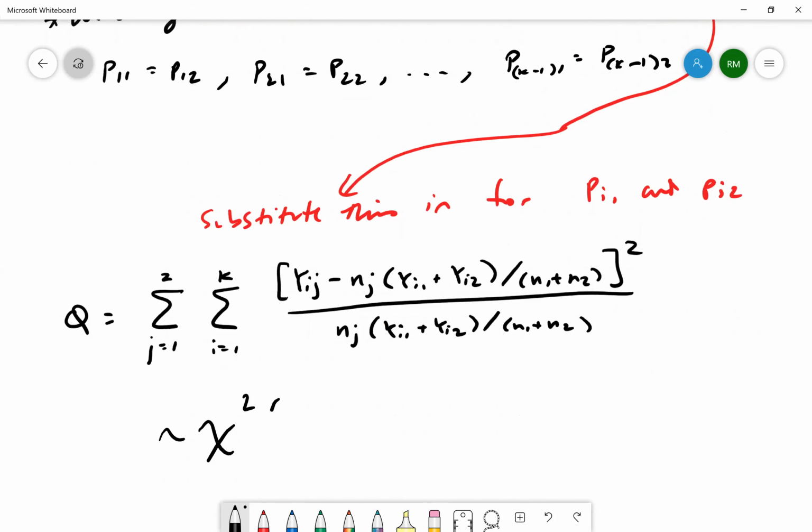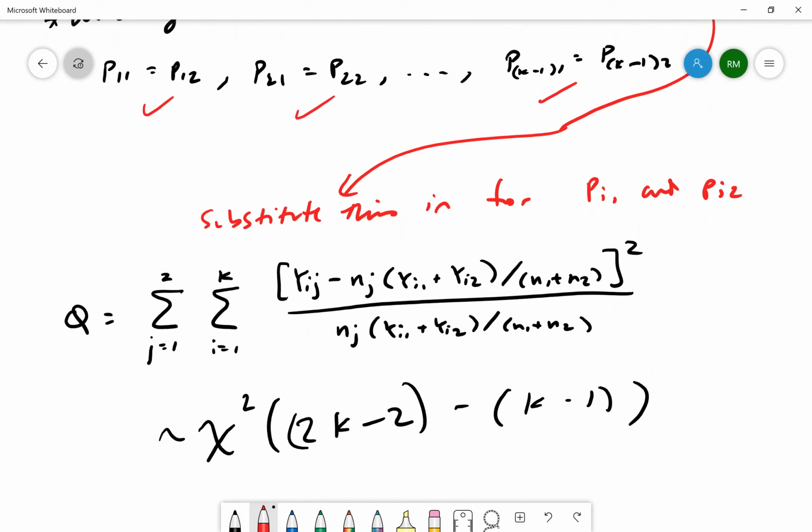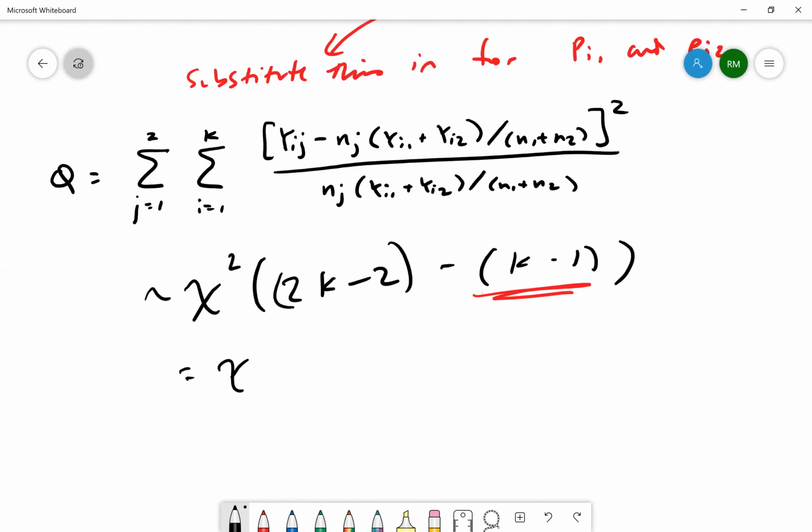Well, we know it started with the chi-square with 2k minus 2 degrees of freedom, but we estimated k minus 1 of the parameters. Remember, we estimated P11, P21 up to P(k minus 1),1. And so we have to subtract these degrees of freedom because we used an estimate for them. Hence, this is a chi-square distribution with k minus 1 degrees of freedom.